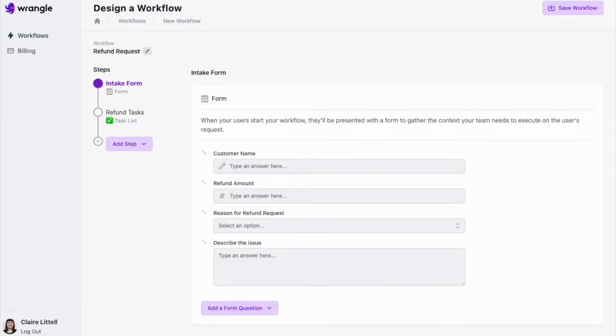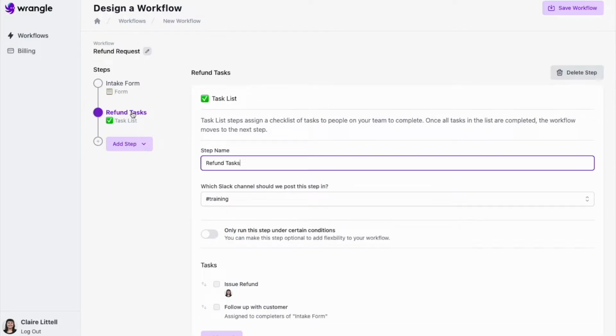Let's say we have this simple refund request workflow for an e-commerce company where customer service reps submit a request for another team to issue refunds. At the moment, we have just a few questions in the intake form, like the customer's name, the refund amount, the reason for the refund request, and then a field to describe the issue. And then we have this task list step of refund tasks where somebody will issue the refund and then the original rep will follow up with the customer.